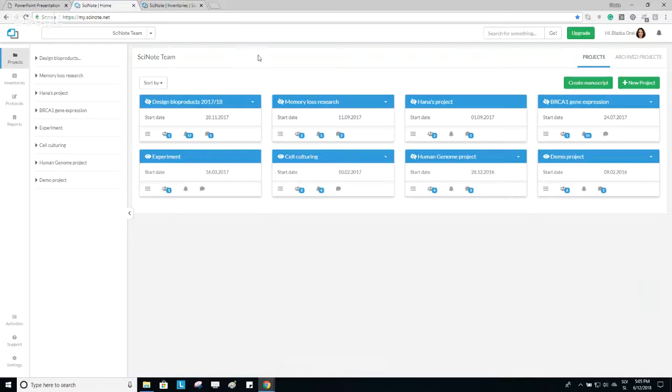The menu bar, which was at the top, is now moved on the left side of the screen. So here on the left, you now can see the main categories, actually the elements, which are the projects, the inventories, the protocols, and the reports. Also, the archive is now gone. So here in the right upper corner, you can only see now the notifications.